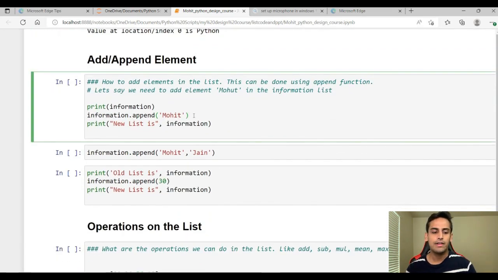Now the third concept, now we have learned how to update and delete. Now the third concept is how can we add an element in the list. So it's very simple. Python has given us the function called append. So dot append.